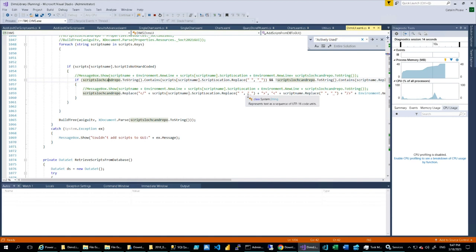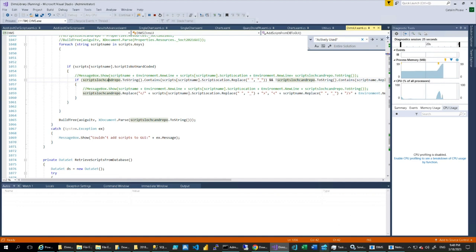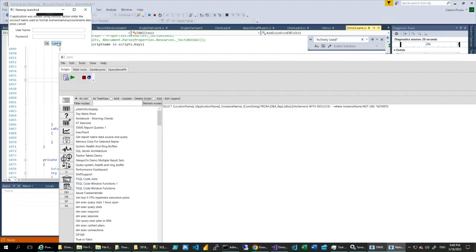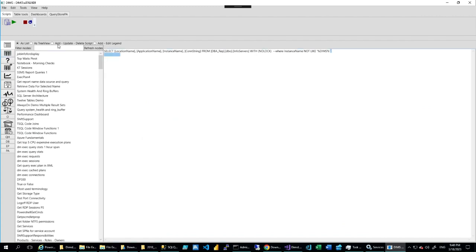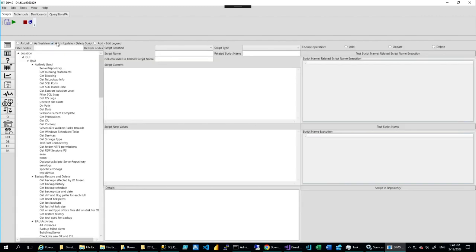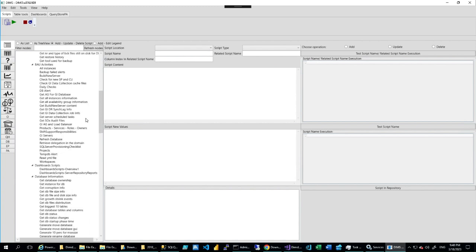Maybe we can finish in the next 5-10 minutes, only to modify those scripts and that header. Okay, cancel. And let's go to add update script and let's go to dashboard scripts. Finally we have it here.